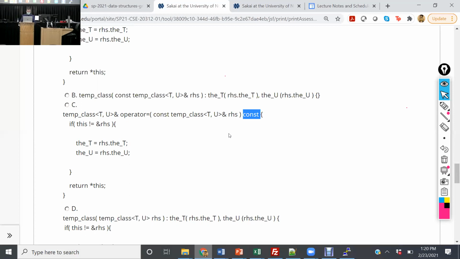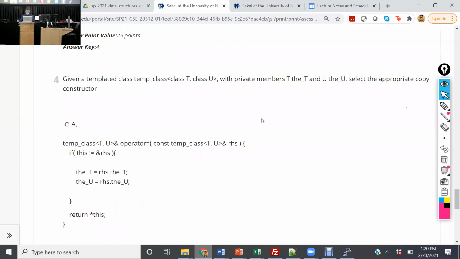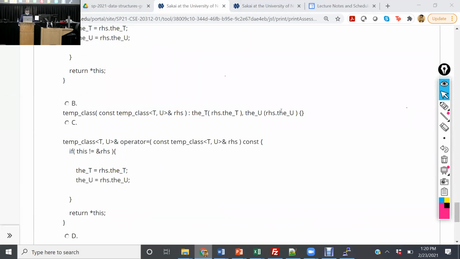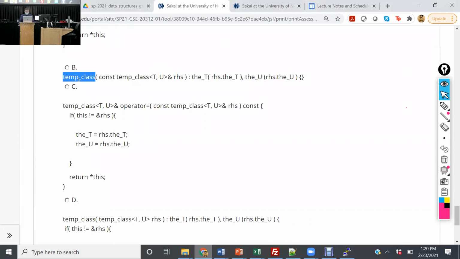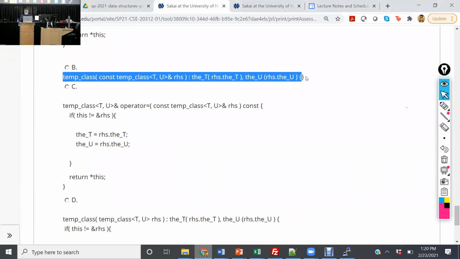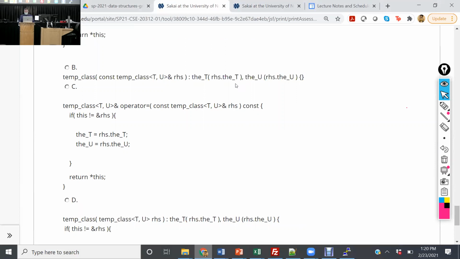Awesome. Okay, so let's go down to problem 4. Which answer was correct there? Who would like to tell me? Any guesses? Yes. B. William also said B. That is the correct answer. This is the constructor format with the member initialization list, and so B is the correct answer.